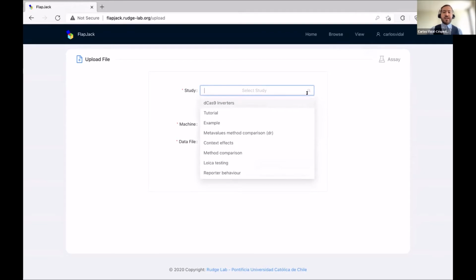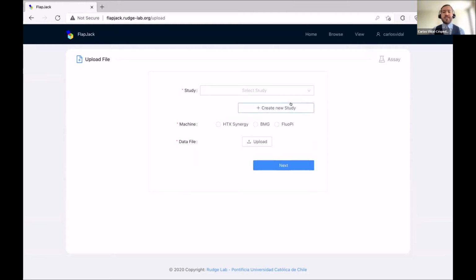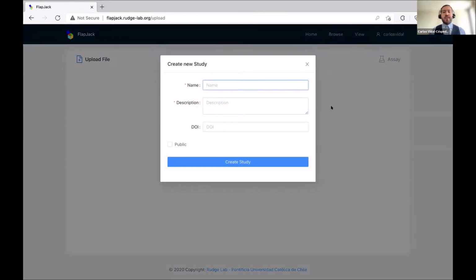You can select a study that has been already created previously, or you can create a new one. In this case, we're going to create a new one. You have to provide a name, IWBDA workshop, and a description. You can also provide a DOI. This is not a requirement, but it's a good idea if you have already published a paper, for example, and then you can leave the information there for the people to view it. Also, you can click here if you want the study to be public so anyone can see it.